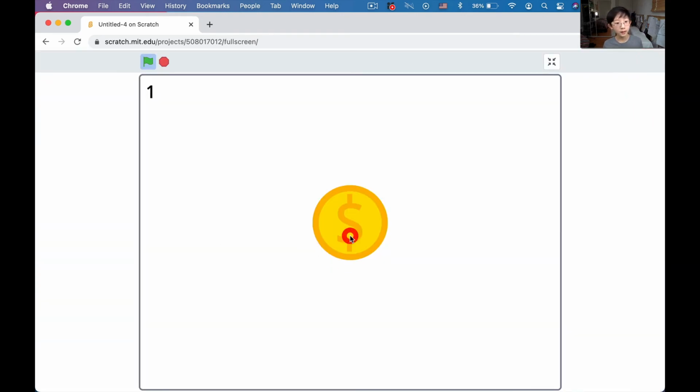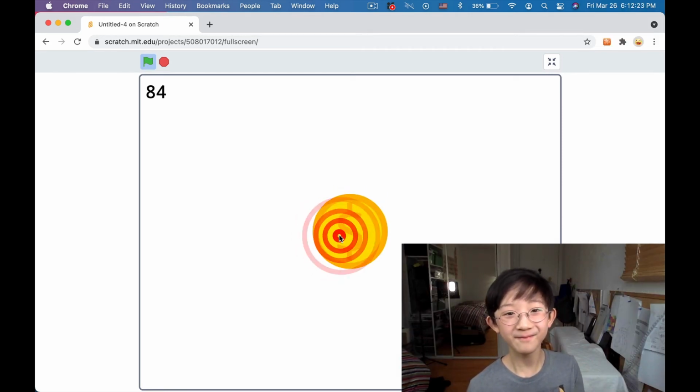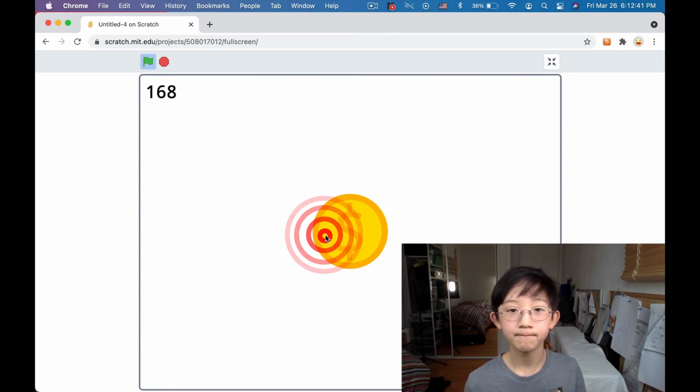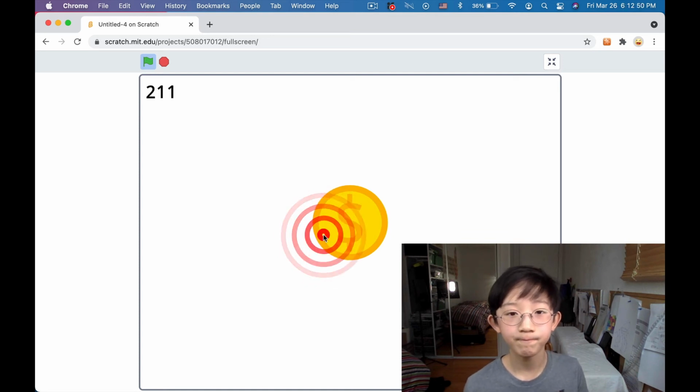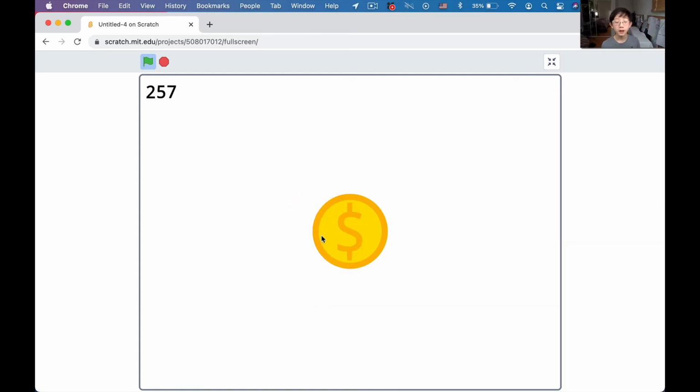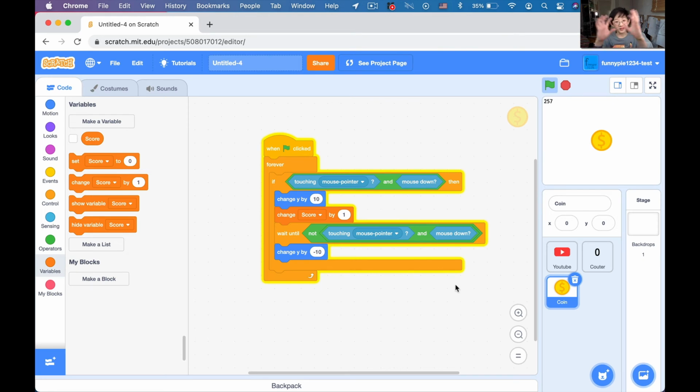So now, whenever we click it, a thing comes up like this, and our score goes up. So we can just click this as much as we want, and we'll never get bored. Okay, I'm bored. Okay, so I got a score of 257. That's pretty good. Okay, so I kind of want a little animation to pop up whenever we click it.